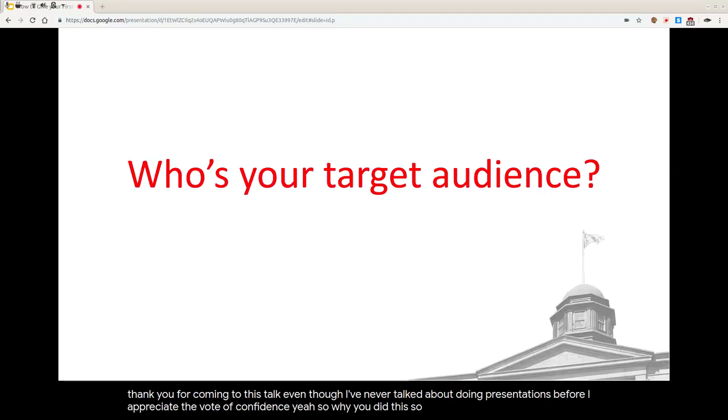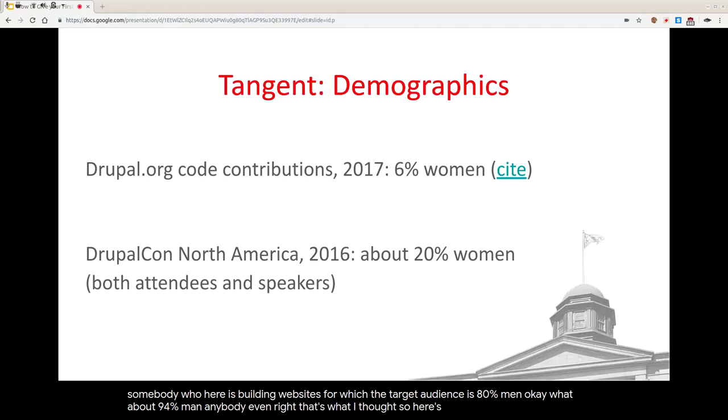So we're all building websites for somebody. Who here is building websites for which the target audience is 80% men? Okay, what about 94% men? Anybody? Right, that's what I thought. So here's who contributes code to Drupal.org. The most recent numbers I could find, from 2017, was about 6% women making code contributions. I know there are many other ways to contribute to the Drupal community besides code, like reviewing things, organizing presentations, writing documentation, but this is one stat I have.